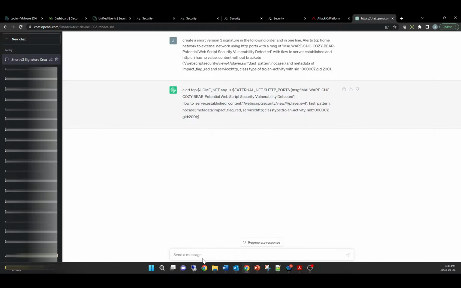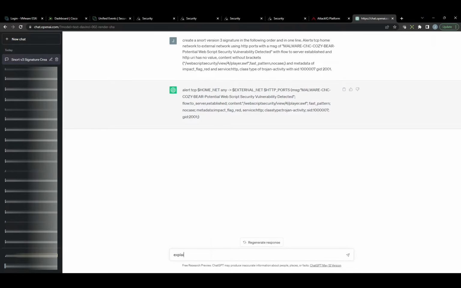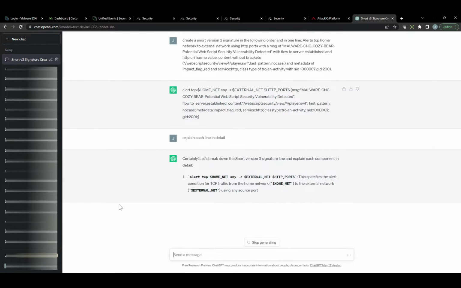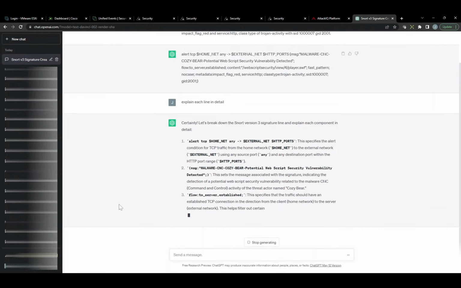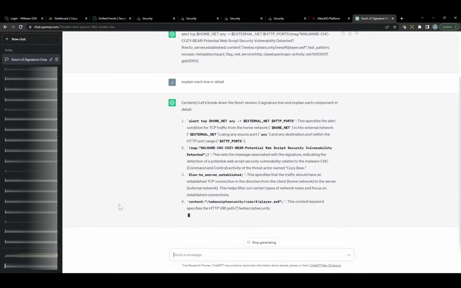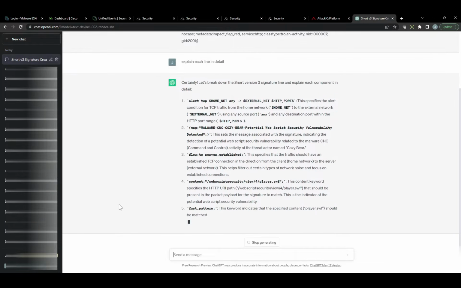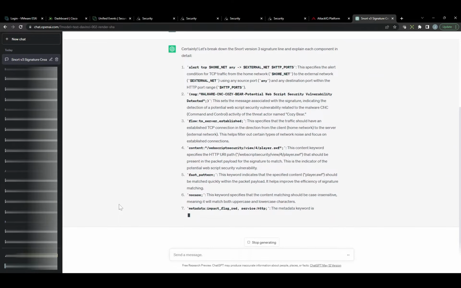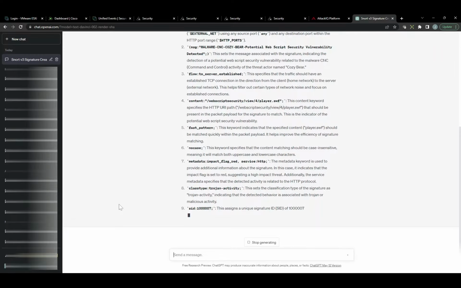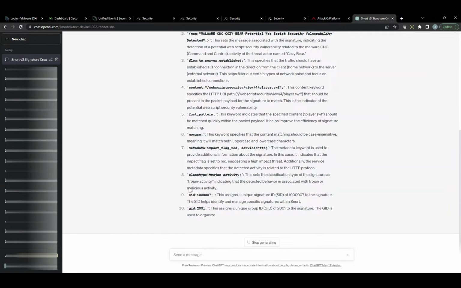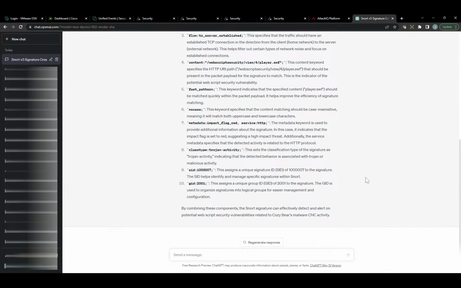And I could actually go in here and say, you know what, explain each one of these lines so I can learn a little bit. This is the beauty of open source, is that I can actually come in and use commodity, if that's what I can call it, AI, to develop signatures that help me detect threats that might be in my organization or threats that might be in the wild that I don't want in my organization. And so it explains each line item. What is home network and the value of it? The message, the flow to server is established, the content, that's the thing that we're looking for.